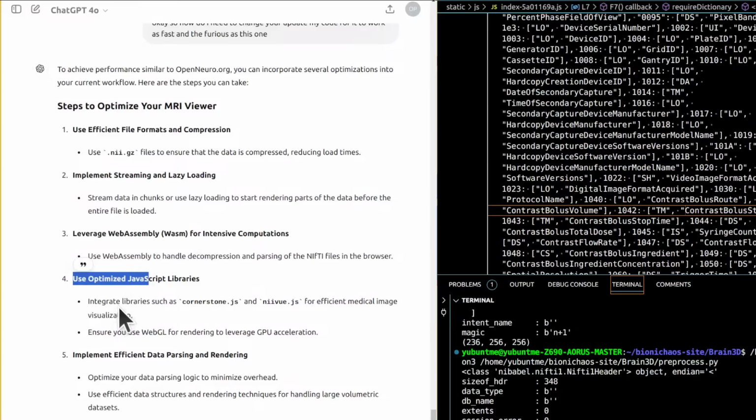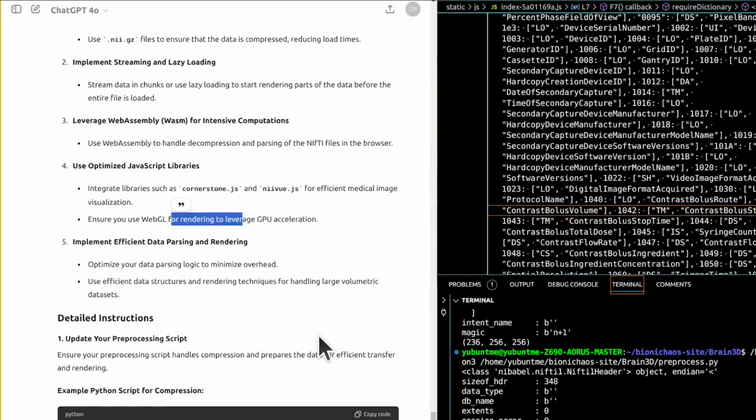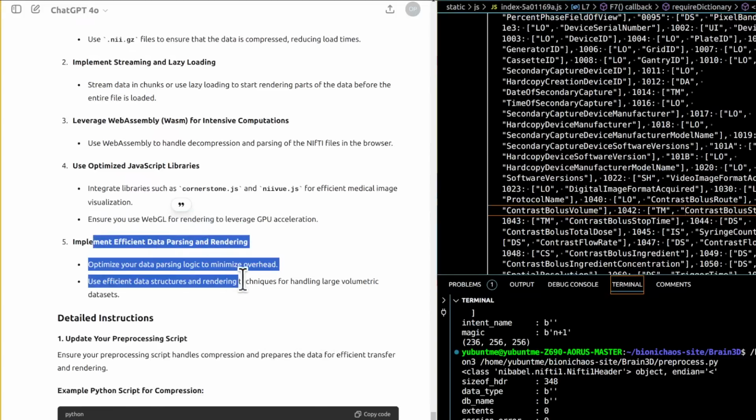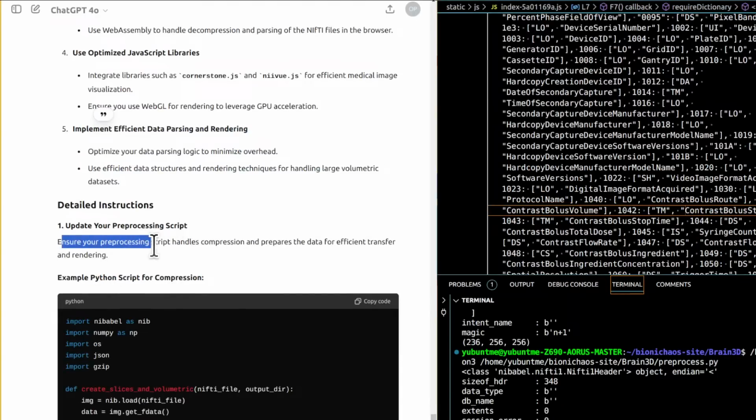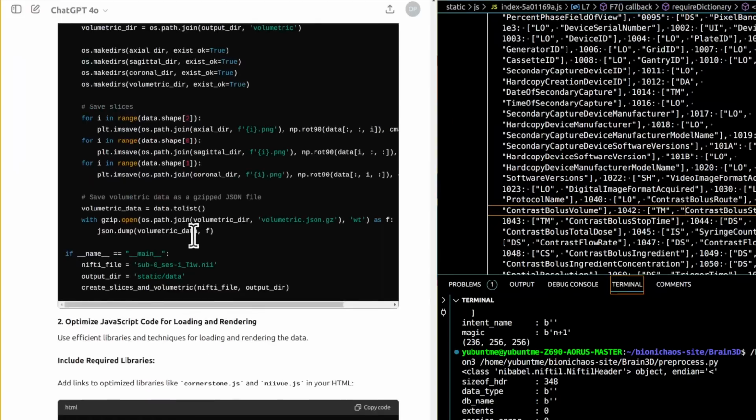4. Use optimized JavaScript libraries. Integrate libraries such as cornerstone.js and NiiVue.js for efficient medical image visualization. Ensure you use WebGL for rendering to leverage GPU acceleration. 5. Implement efficient data parsing and rendering. Optimize your data parsing logic to minimize overhead. Use efficient data structures and rendering techniques for handling large volumetric datasets.